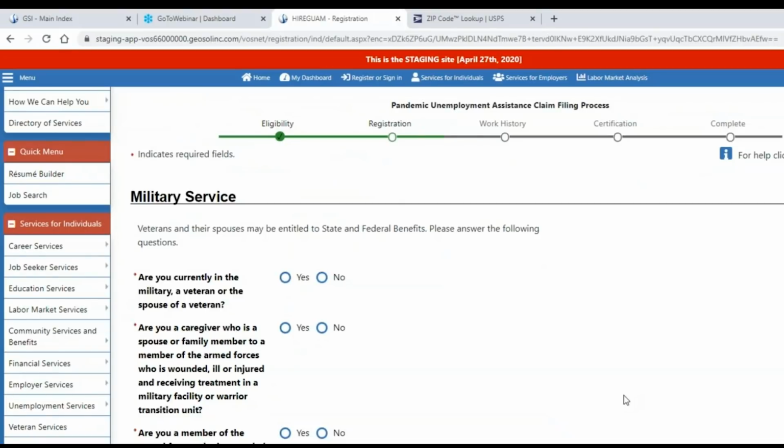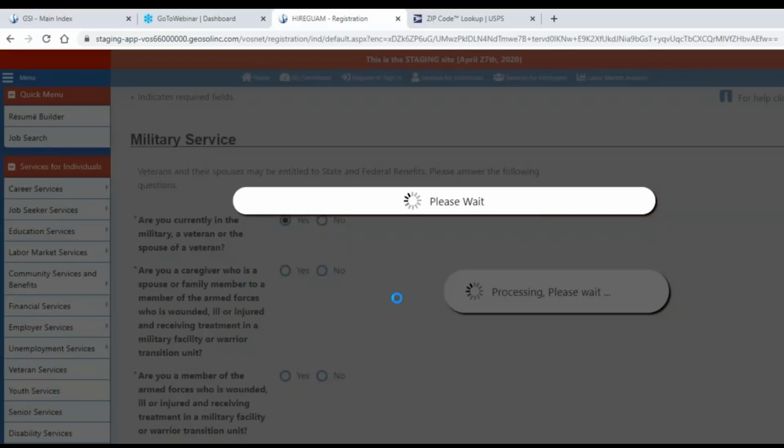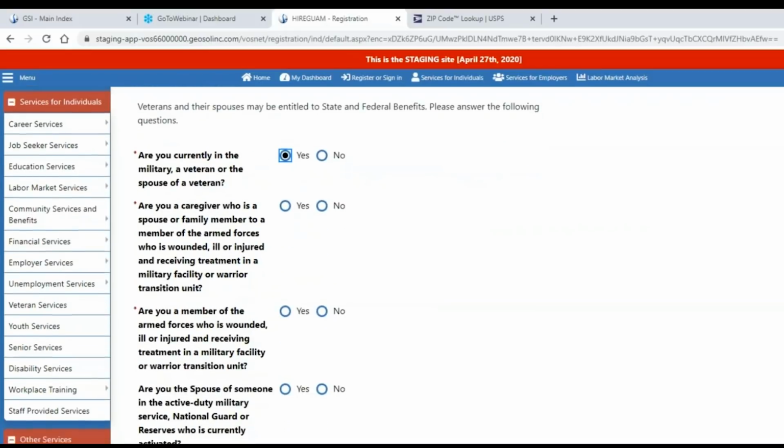Okay, military service information. This is the standard part of your system before the PUA module was turned on and activated. So this is an opportunity for Marie and others like her to indicate their military service qualifications. The lead question is very important. Are you currently in the military, a veteran, or the spouse of a veteran? If the user clicks the Yes button, it's going to trigger the display of additional information.